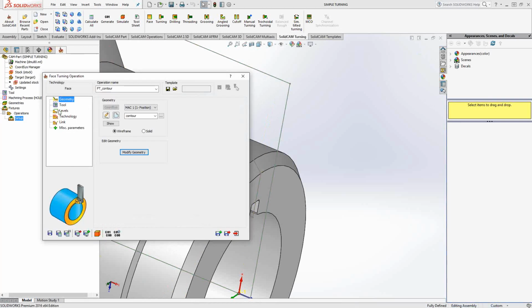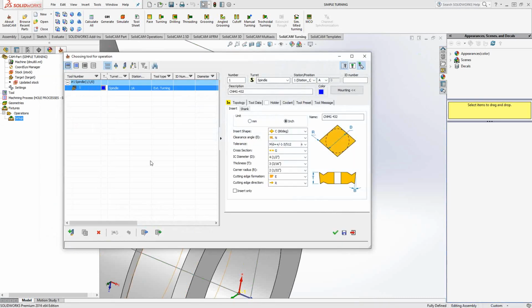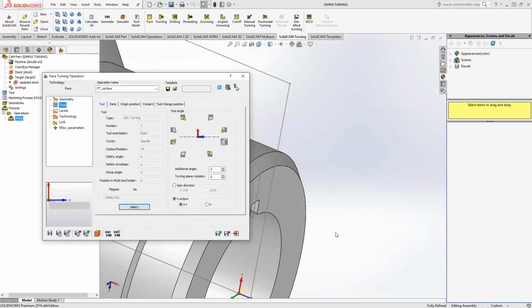That's our geometry there. If we go to Tool, Select, in our Active Tool library, I've already predefined a turning tool, so I'll just click Accept. To see how to define tools, reference YouTube video 2 in this series.